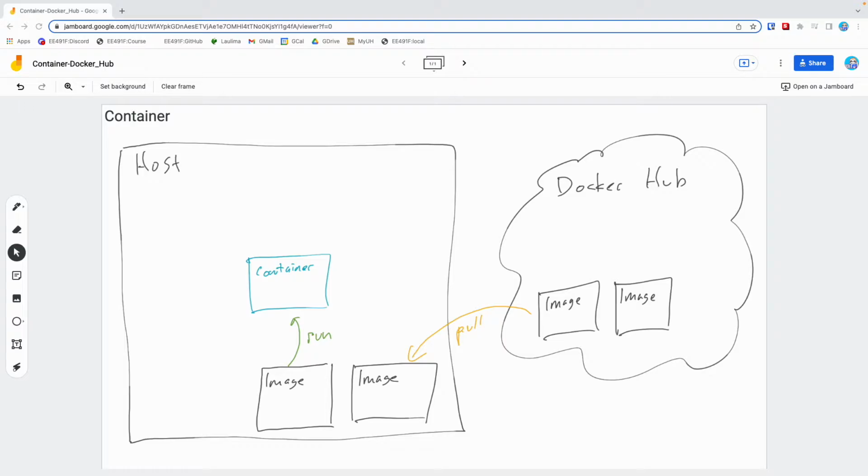Okay. So then we can run multiple containers. We can have one image be used more than one time, so one image can have multiple containers, or we can have one image run a container and another image run another container. That's all feasible. But for our learning and development, we're just going to run one container.